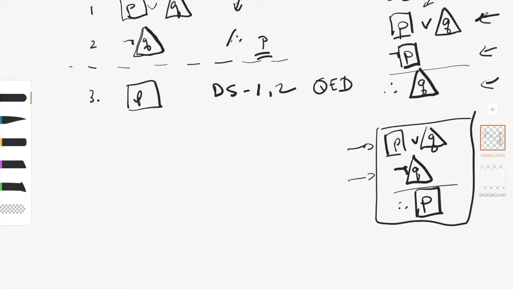Okay, great. Let's move on to another inference rule. This is the inference rule conjunction. Its abbreviation is CONJ. Conjunction works like this. Let's say we have a premise P, a premise Q. We're entitled to conclude P and Q.